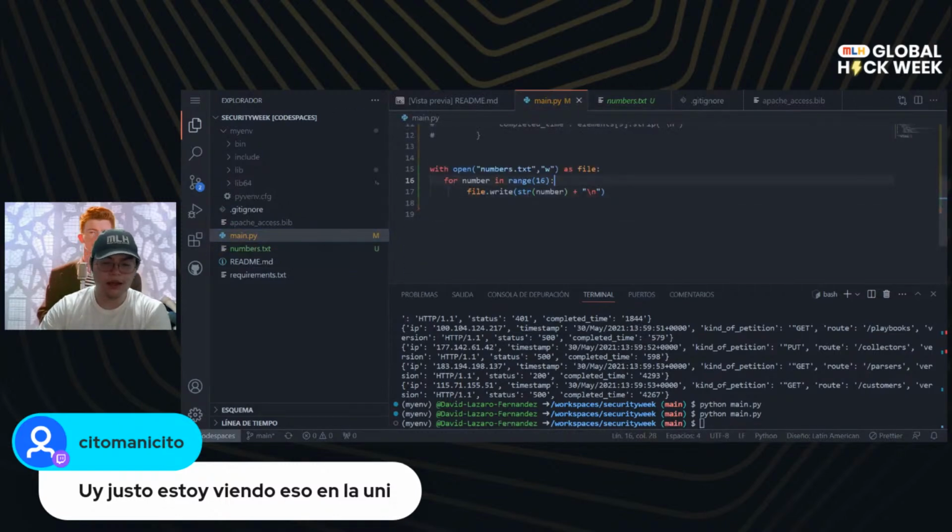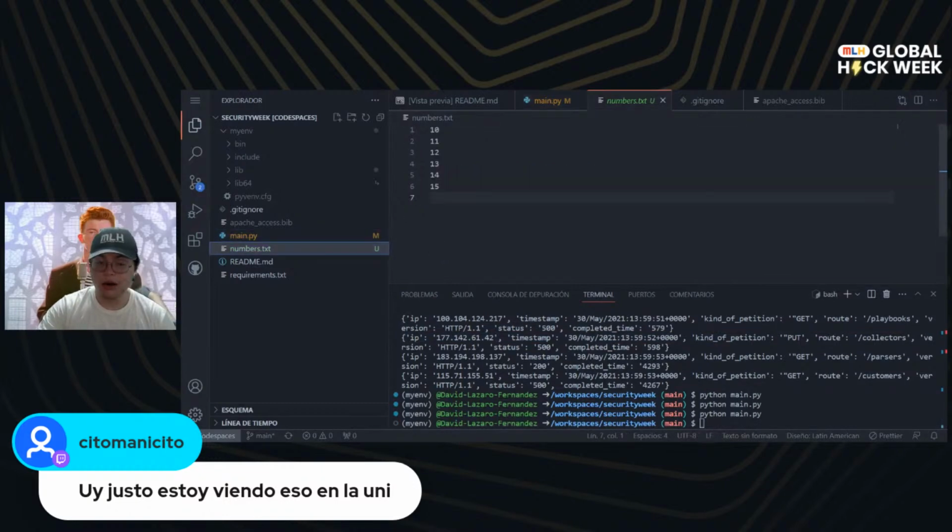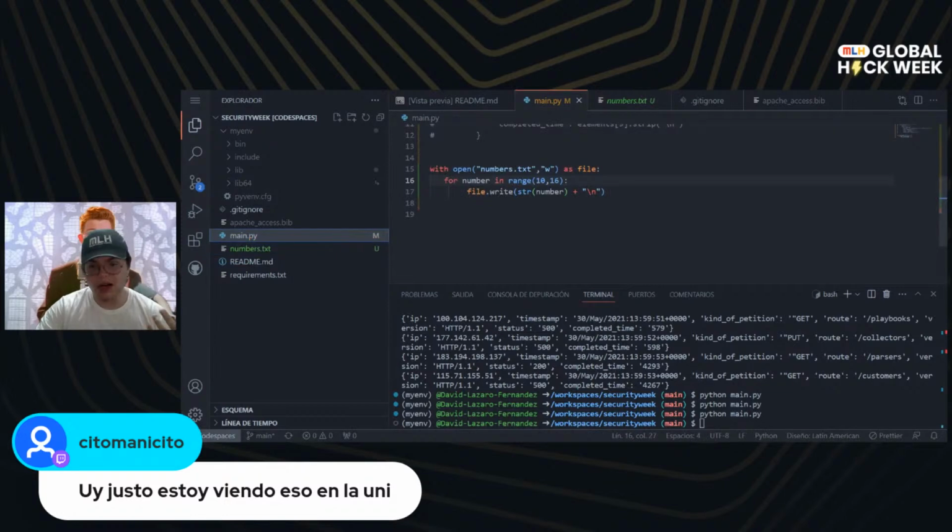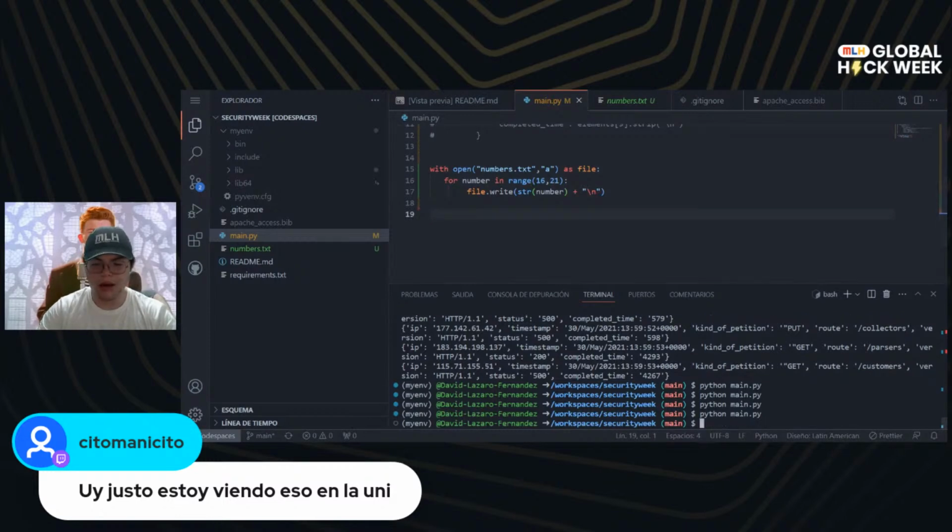But if I say I want you to start from 10 to 16, now we can see that the lines in our file are going to be written from the start. So everything is going to be written again. But if we want to append just the numbers from 15 to 20, instead of adding this, we can open our file in append mode and add it from 16 to 21.